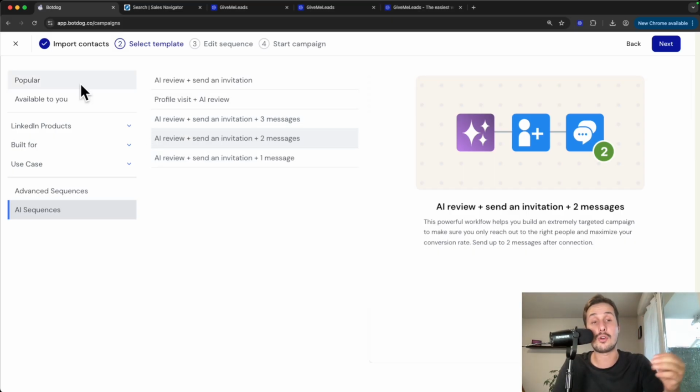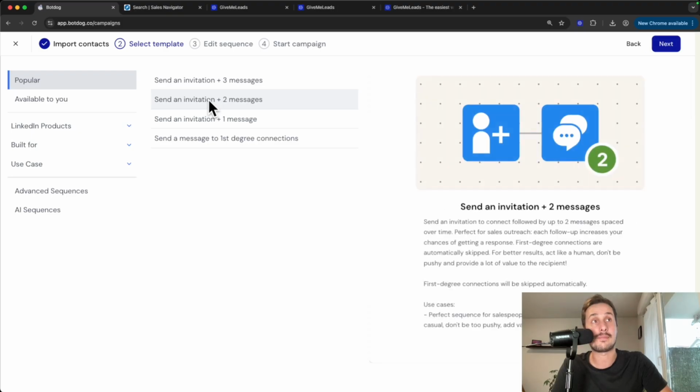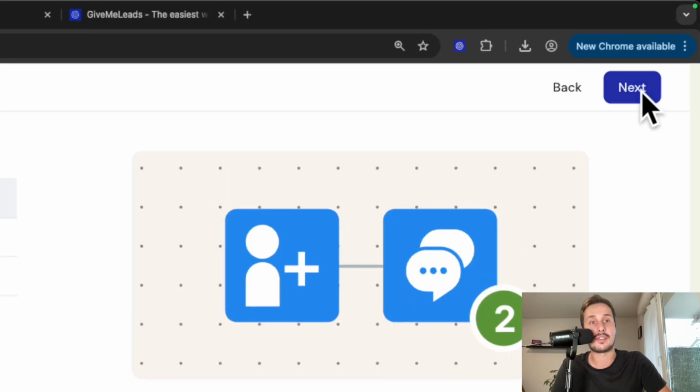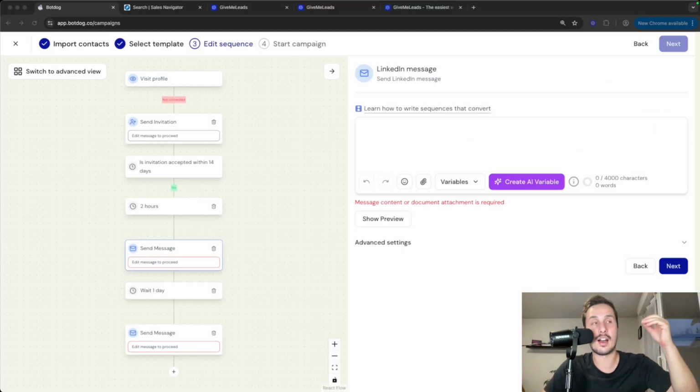But for this tutorial, I want to make a simple sequence. So for that, I will use send an invitation plus 2 messages. So I click here and then I click on next on the top right of my screen. And now, as you can see, we are on the sequence builder. So here on the left, I have the workflow. So here I send a LinkedIn invitation. Then I wait 2 hours. Then I send my first message. I wait 1 day and then I send my first follow-up. And then here on the right, I can write my LinkedIn messages.